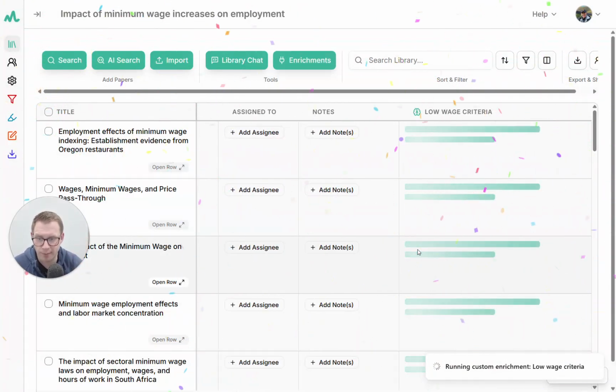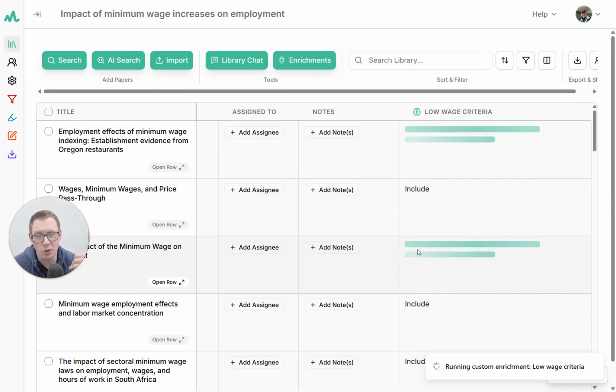And of course, this is only one way to use custom enrichments. You could also ask descriptive questions about methodology, control variables, whatever you'd like. But here you can see this start to fill in. If you're doing a narrative review, really great way to do include exclude screening at scale. You establish your include exclude criteria, and then you filter for that criteria and only share papers that pass include with colleagues or throw them into a workflow or whatever.